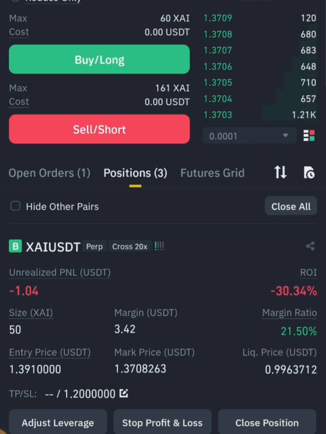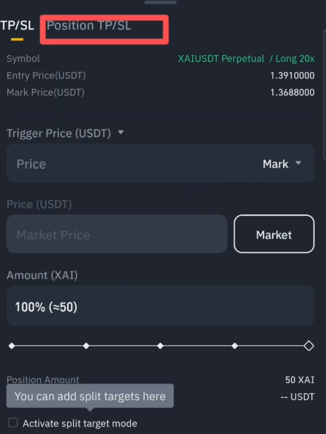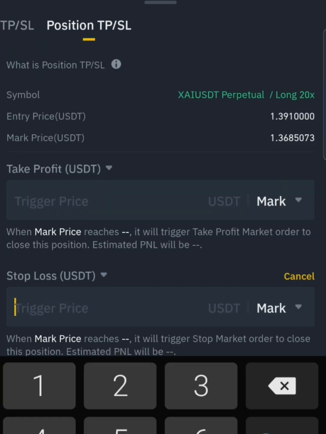Now let's move on to exactly what we have. We want to set up a stop loss on an existing order. Now this order, we have it already floating and we want to set our stop loss. All you need to do is to come over here and click on where it says stop profit and loss right here. Now once you click on that, it opens a tab for you. You need to select the option that says position TPSL, which is position take profit stop loss. Now once you select that tab, it opens for you another page. Now at the top you see it says take profit and at the bottom you have your stop loss. Now we're here to set the stop loss, so all you need to do is to click on it.